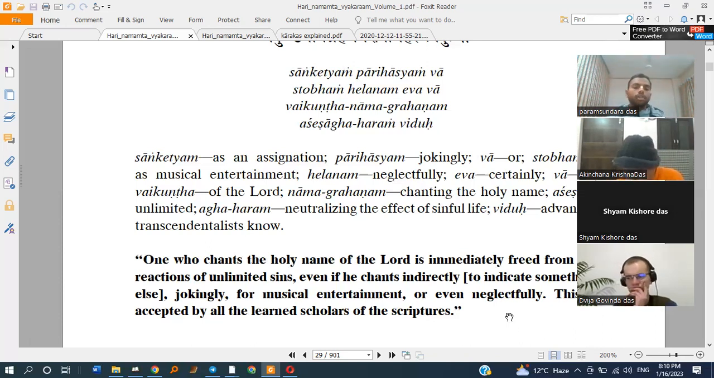So this is how Jiva Goswami winds up his Mangala Charanam, and then he will begin with the sutras from chapter 1. That we'll do from tomorrow. So we complete the Mangala Charanam here.